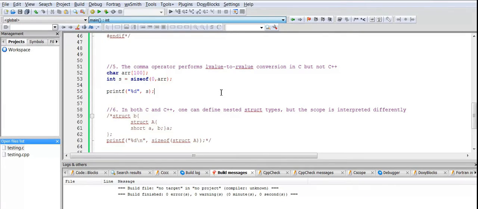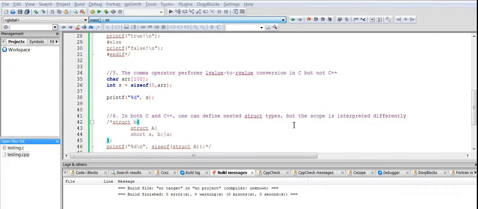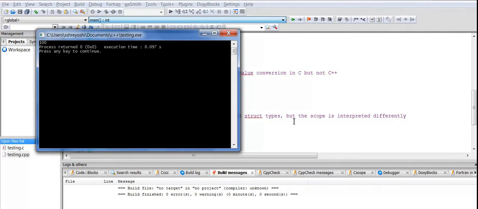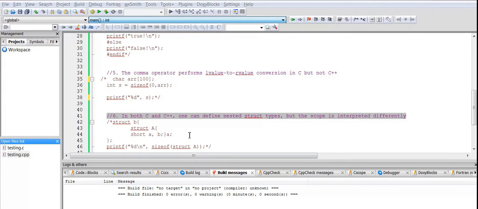The output in case of C is 4. It's because it performs lvalue to rvalue conversion in case of C. Let's see the output in C++. The output is 100. This is the case in C++. The sixth point is one of the most interesting points you can point out, and it says in both C and C++ one can define nested structure types, but the scope is interpreted differently.